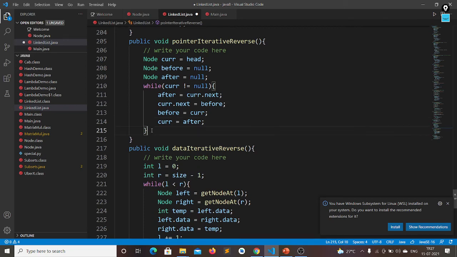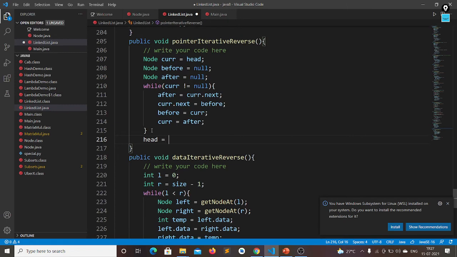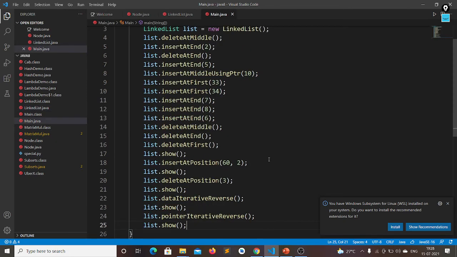And what is the last step? I want to know the starting of the linked list now. So head is equal to before. That's it. The implementation of reversing a linked list using pointer iterative and data iterative. Now let's run. First of all, we can analyze what the output will be. Then after, we can compare this.